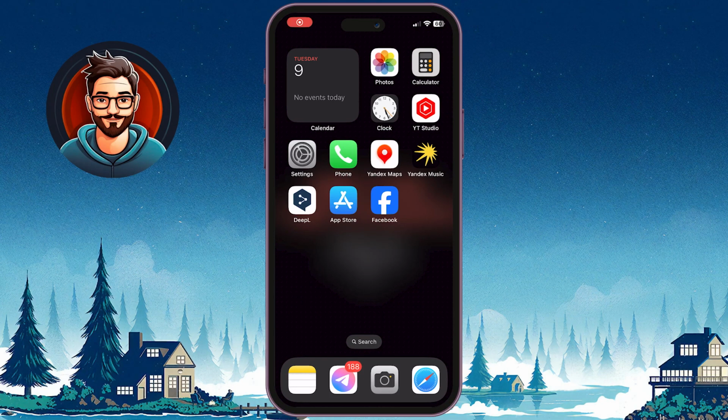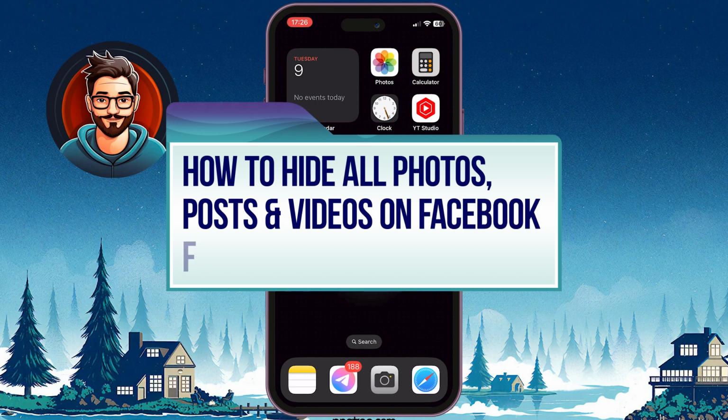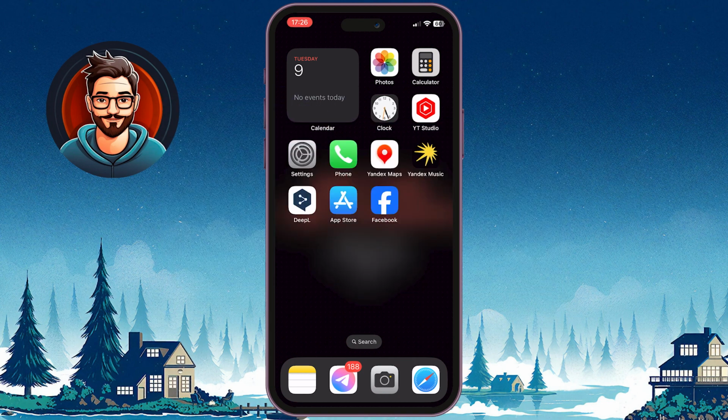In this tutorial, I walk you through the steps to easily conceal all your photos, posts and videos on Facebook from the public eye. Make sure to stick around till the end of the video to avoid any missteps. Let's jump right in, folks.